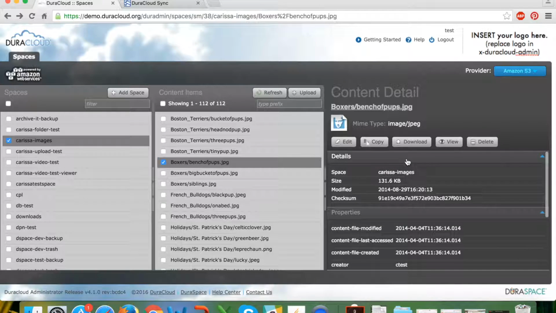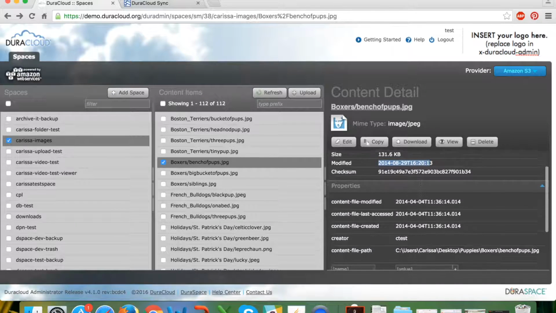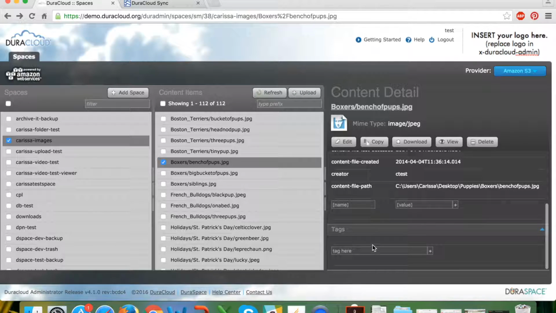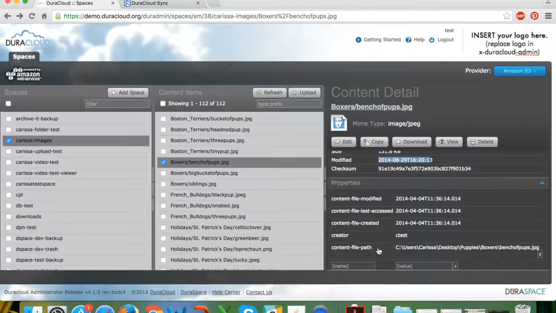Below that, you'll see details about this particular item, the space it's stored in, its size, its date that it was added to DuraCloud, and its MD5 checksum value, which is again the same value that's stored in the manifest for the space as well. Below that, you'll see properties, which are name value pairs and one-word tags that you can add. The properties that you see associated with this file were automatically added when the item was uploaded through the DuraCloud synchronization tool, which I will demo in just a moment.